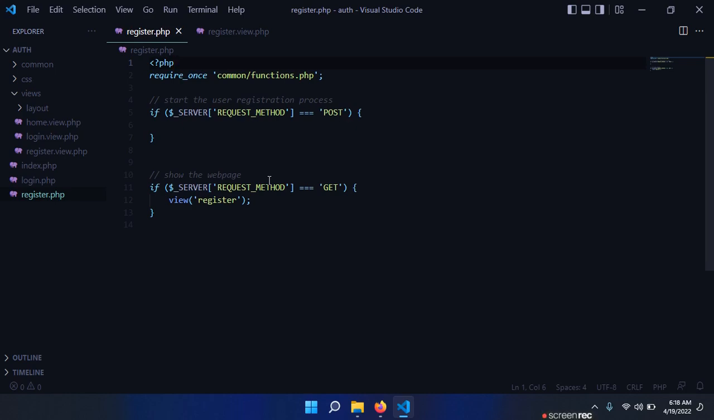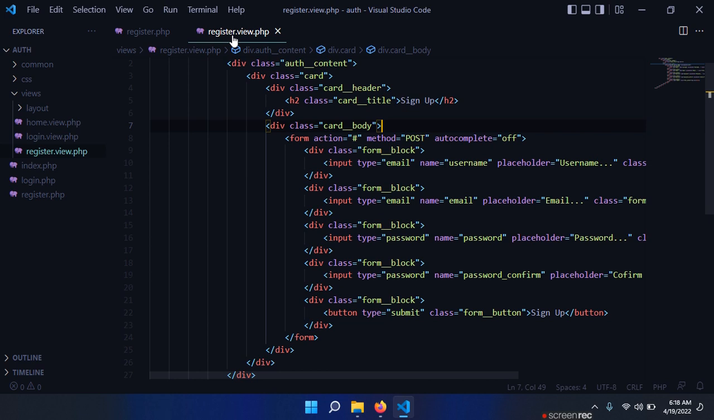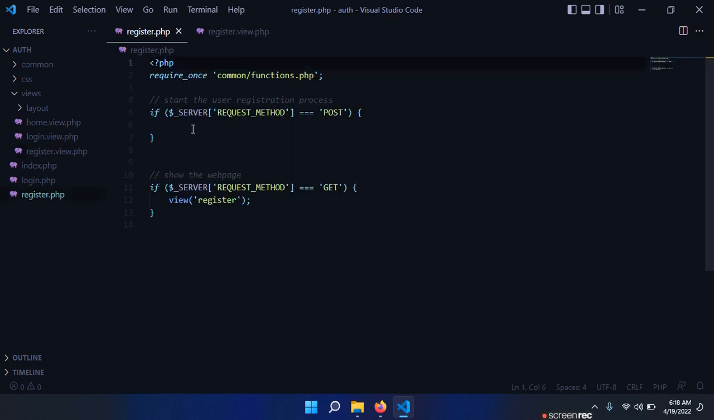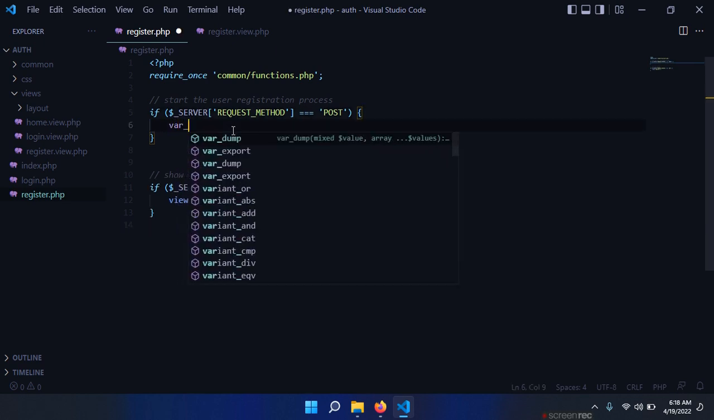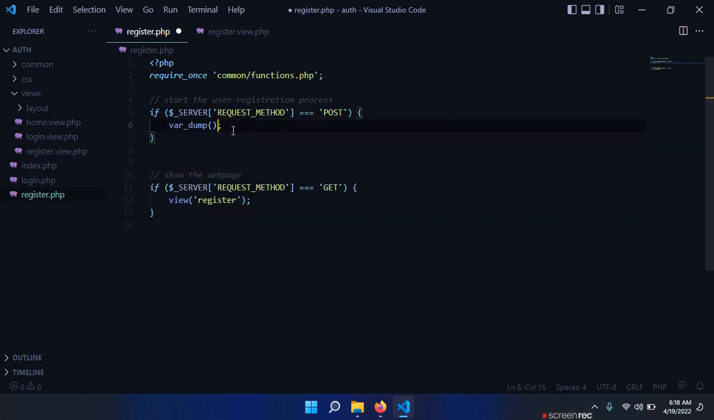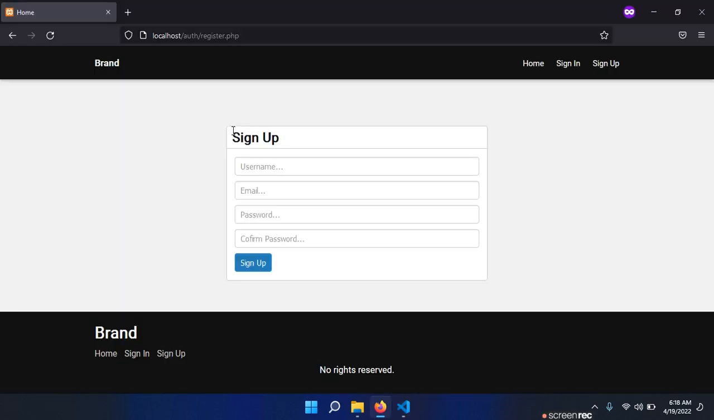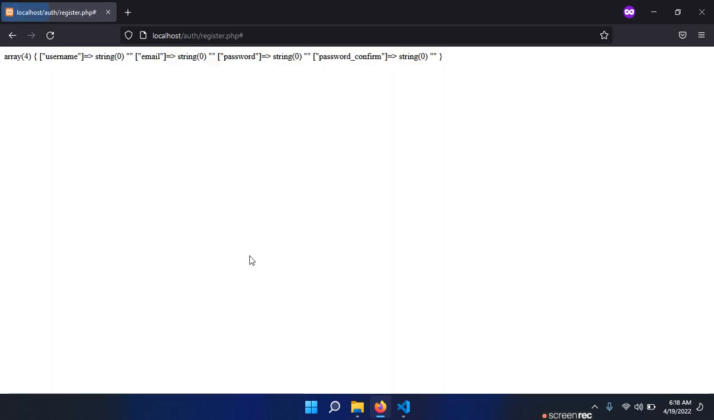In this video, we are going to start the form validation process for our user registration form. When we talk about a post request, we talk about post data. So in PHP, we have another super global variable, and that is $_POST. Once again, I want to use this var_dump function and inspect the content of this $_POST super global variable. Refresh, click on sign up, and this is what is being shown.